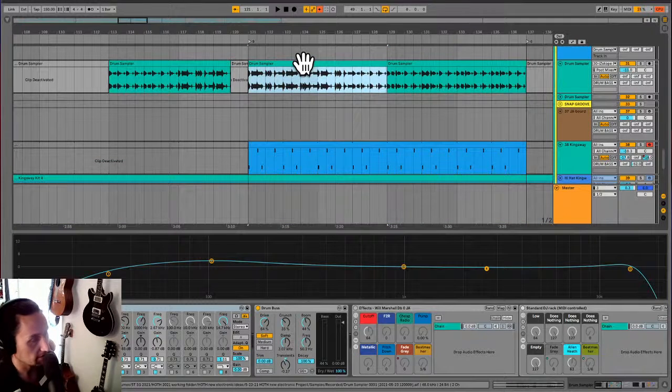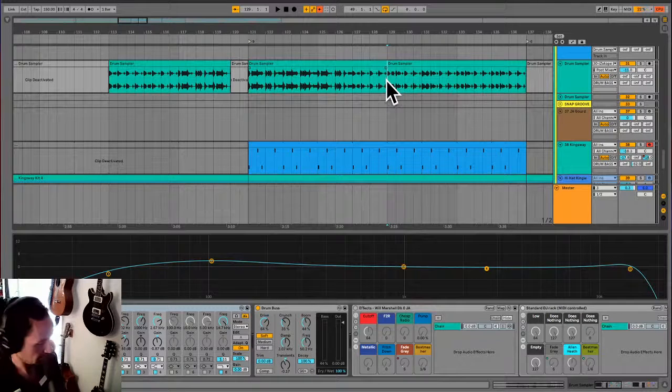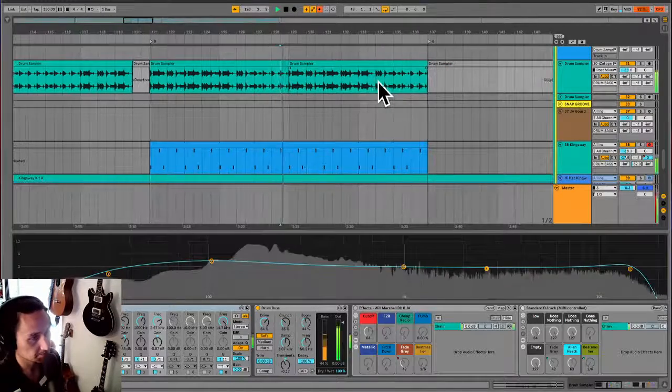All right, so I have this area right here. I'm going to go Command C. I'm not in automation mode on purpose. Selecting the beginning and pasting that in.